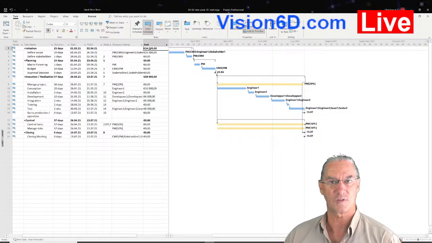When we look at the control, it's really simplified. I have written control tasks. This involves a lot of things, but I've simply written control tasks and management of the risks. There is one resource, which is the project manager. The project manager doesn't have any rate for the moment, so there isn't any information here concerning the costs for this part.